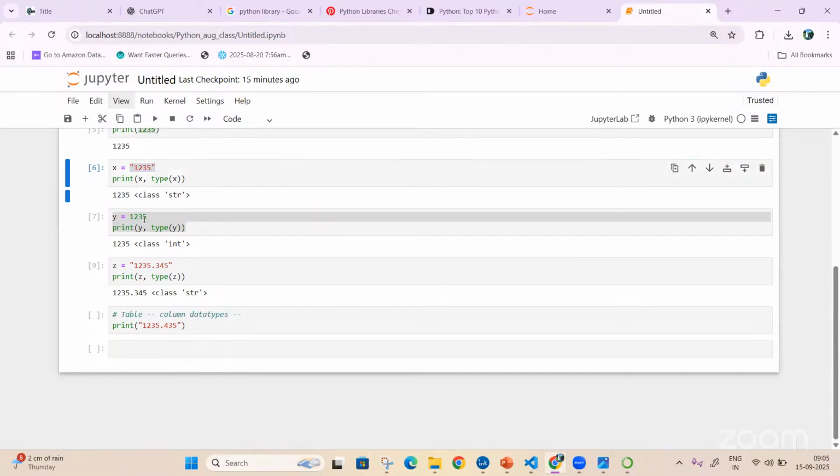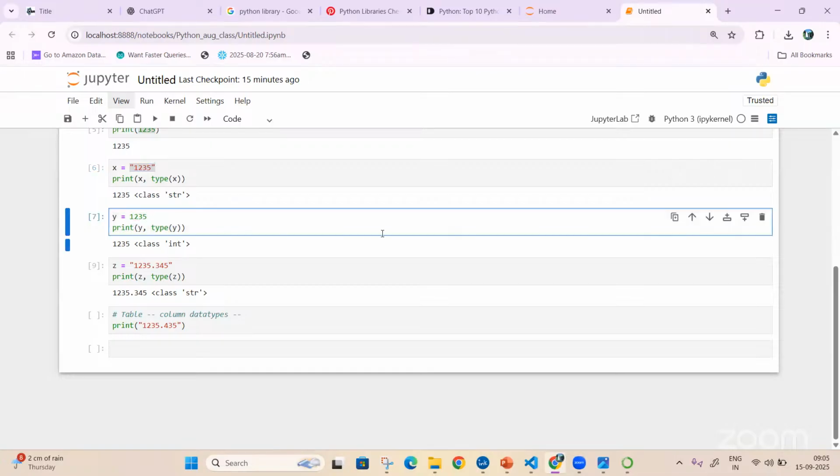Now, I said y is equal to 1, 2, 3, 5. Which is our variable here? 1, 2, 3, 5. Okay. What kind of value is this? Integer. It's an integer. Whatever the values are, they are called literals. That's the int kind of literal.